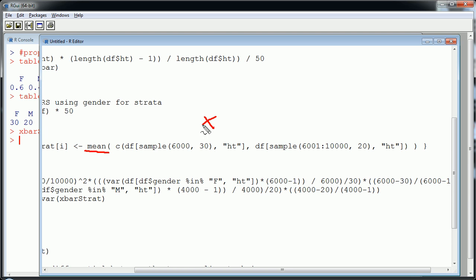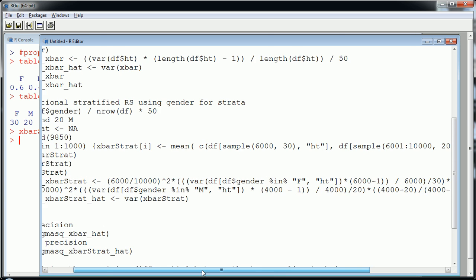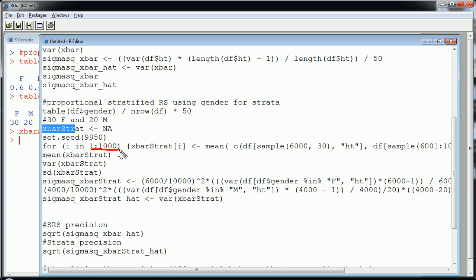So I'm going to get a bunch of x bars. But let me distinguish these x bars from the simple random sample x bars by calling them x bar strat. That's a common notation, so you know this x bar is from a sample, but it's from a stratified sample. Okay, and I'm going to get 1,000 of these. As you can see here, I'm going to do this 1,000 times. All right, so let's do that.